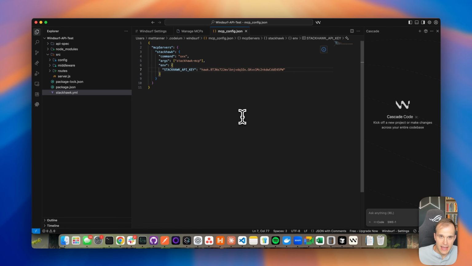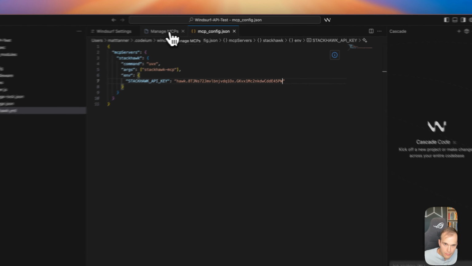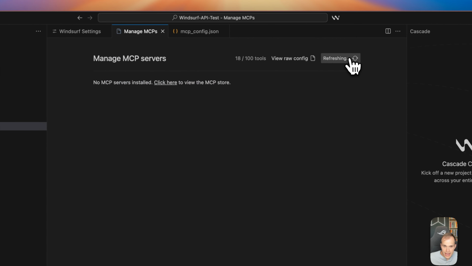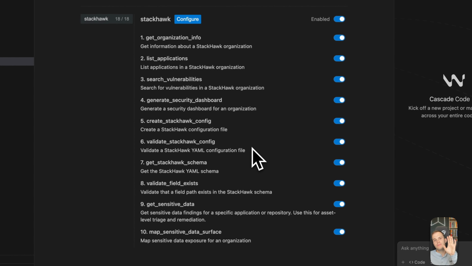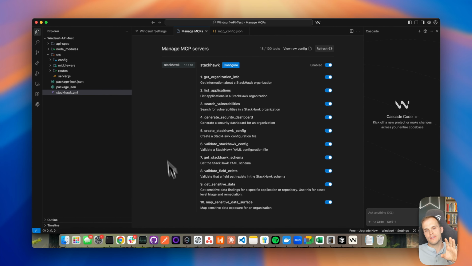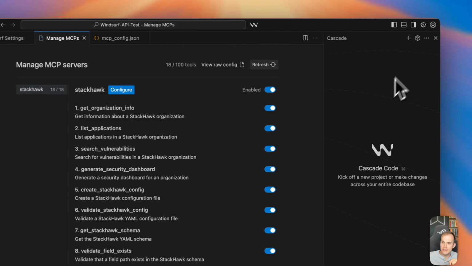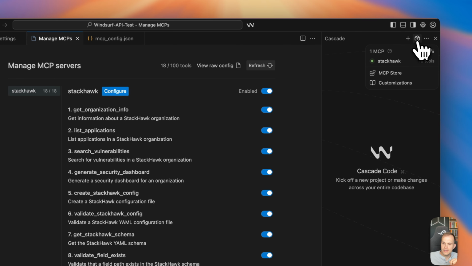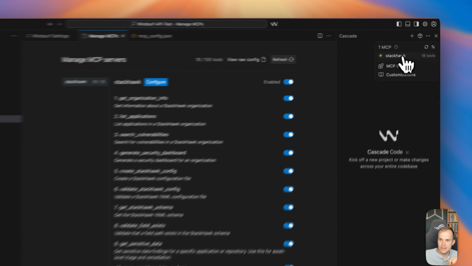I'll then save that, come back over to Manage MCPs, click Refresh, and here you should be able to see that the MCP server is then being recognized by Windsurf. And that means it's also going to be picked up over here in Cascade, where if I click this, you can see that StackHawk MCP is available here.